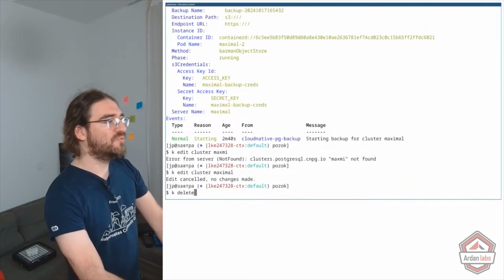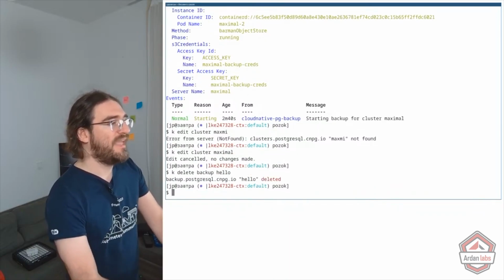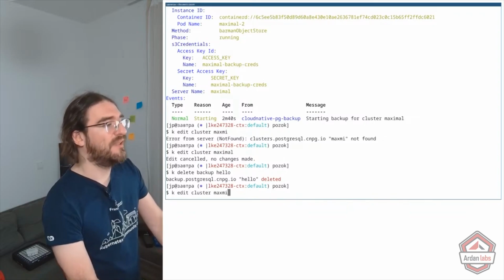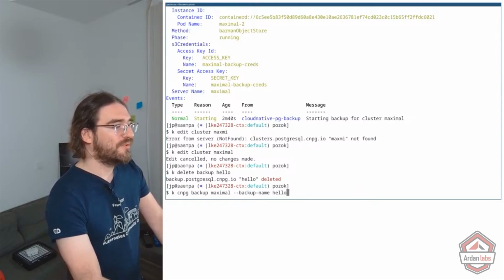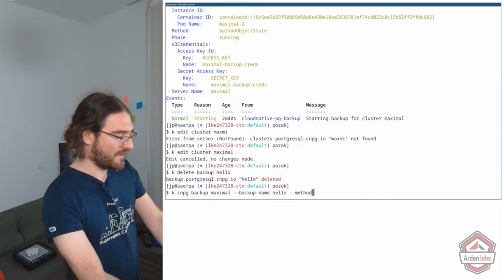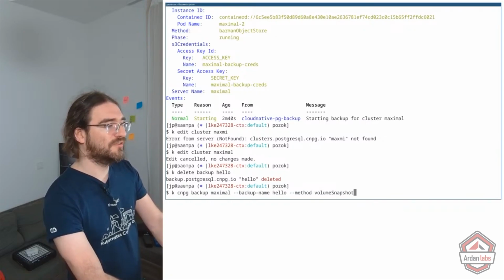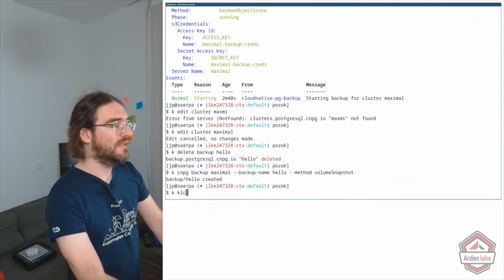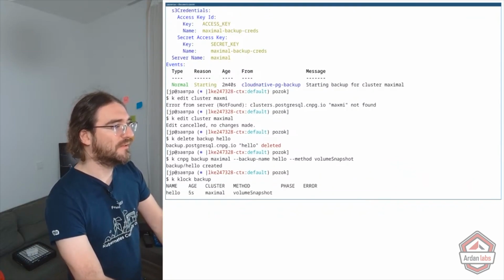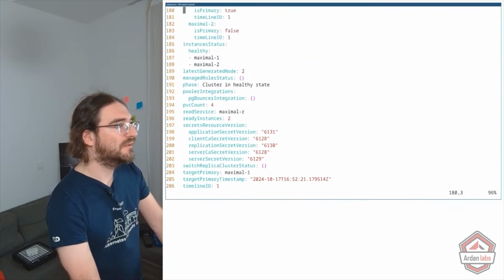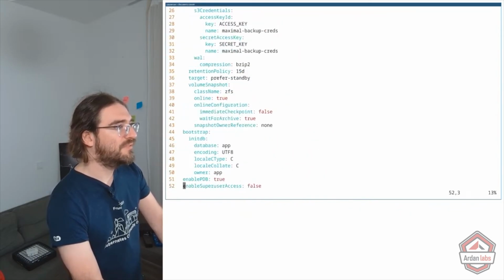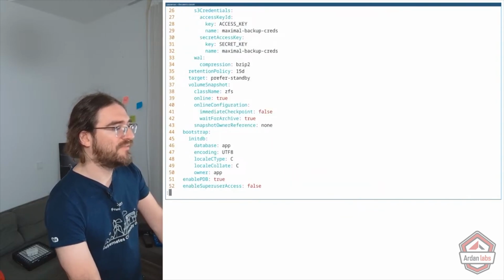So I'm going to delete that backup, hello, and instead I'm going to go for a different kind of backup. I'm going to use --method volumeSnapshot, and all right, did I put the snapshot? Yeah, volume snapshot class name ZFS, so that's good.